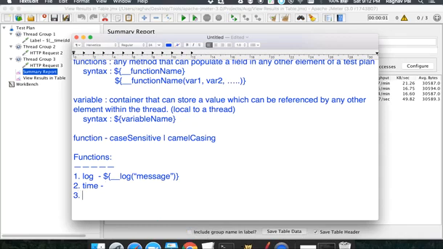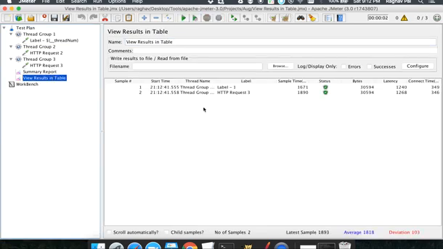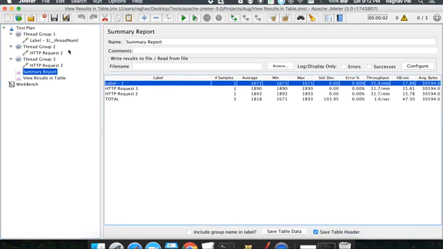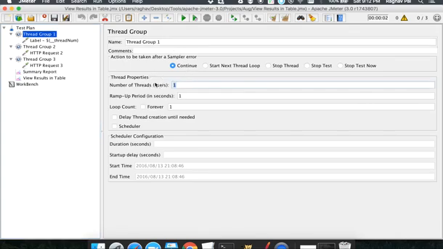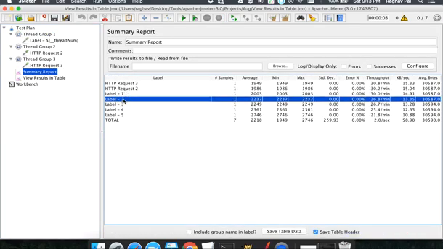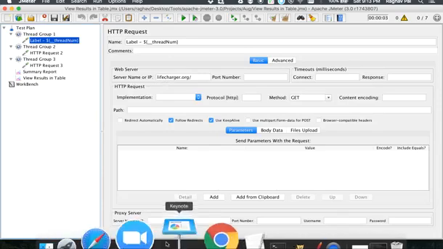We have other functions, like we have thread num. So I can say directly thread number. This function does not have any arguments, it will just print out the thread number, right? See, this is one thread, right? So let's suppose we are running it for 5 users. Now if I run this, you can see label 1, label 2. So this is first thread, second thread, third, fourth and fifth, and so on, right? So this is how we use it.